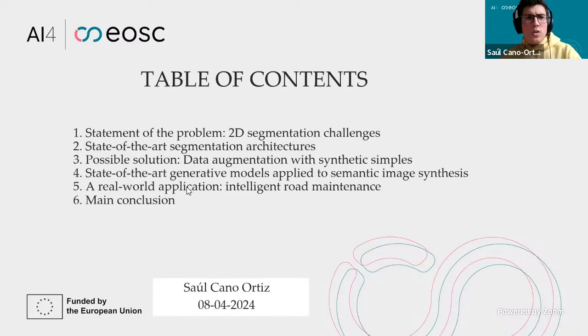I will cover very briefly different segmentation challenges. I will also mention very briefly state-of-the-art segmentation architectures. I will talk about a possible solution, which is data augmentation with synthetic samples. Then I'll discuss a little more deeply state-of-the-art generative models, arriving at the current generative architectures. Finally, I'll show a personal real-world application, which is intelligent road maintenance, and the main conclusion.